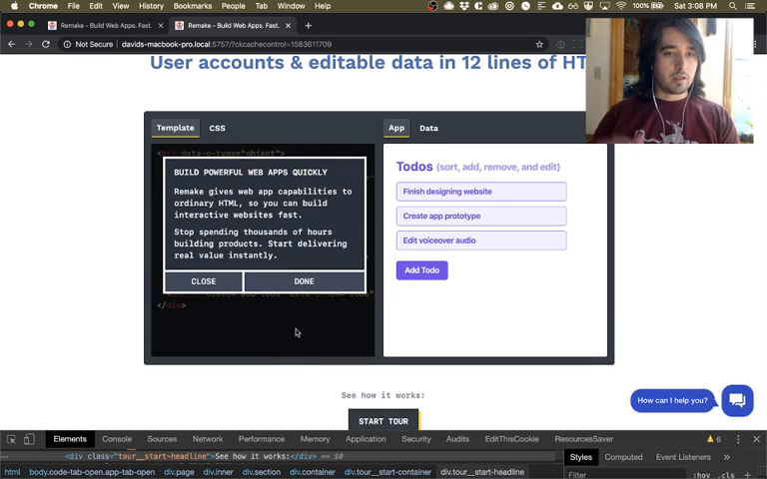Last step, build powerful web apps quickly. Remake gives web app capabilities to ordinary HTML, so you can build interactive websites fast. Stop spending thousands of hours building products. Start delivering real value now.